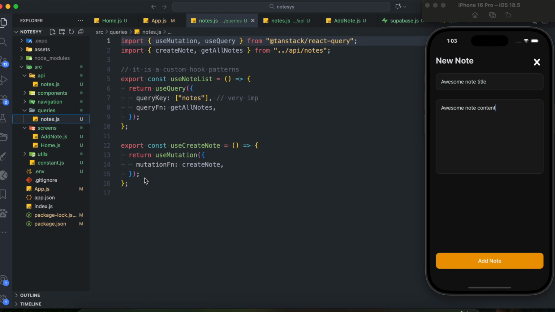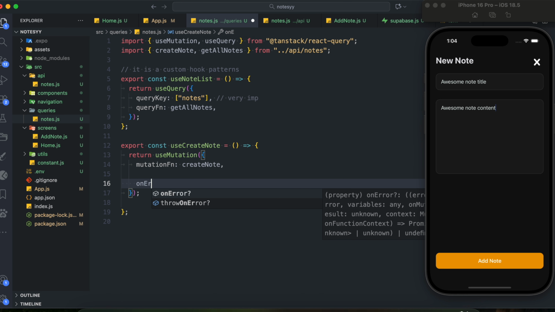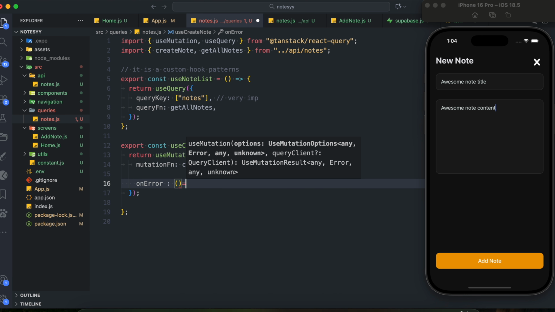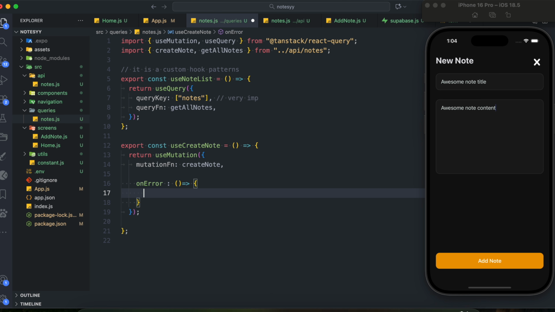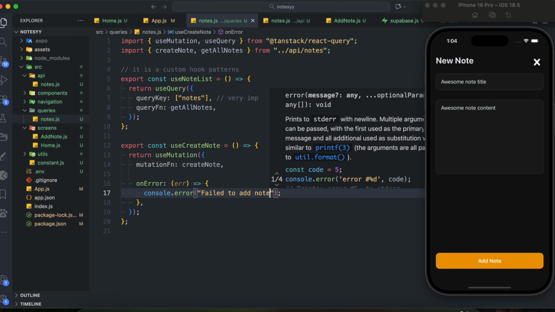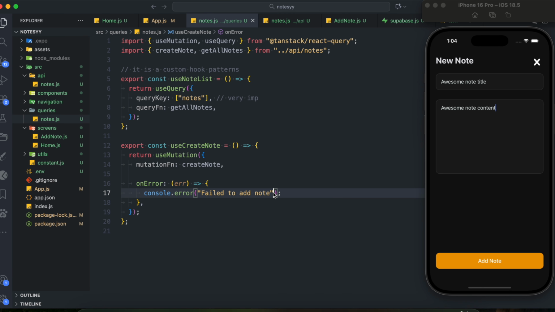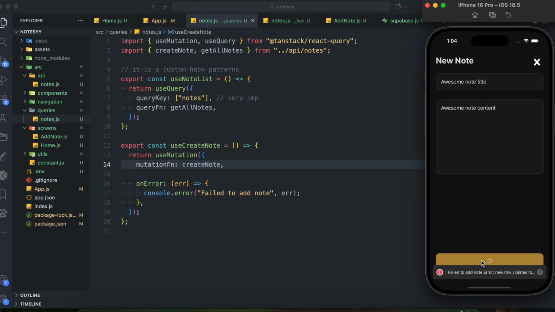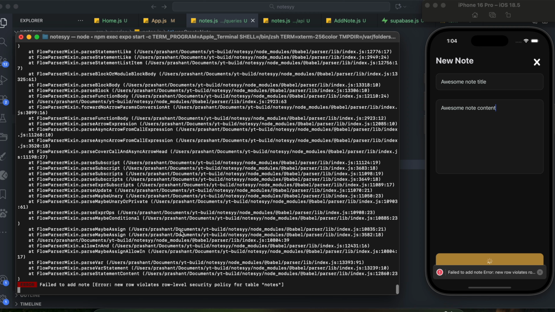But we are not getting the error, right? So the one basic thing that we are missing is on error, so that we developers can get the error over here. So let me just log the error, console.error failed to add note, and let me save it. Okay, and now if I hit add note, okay, we have some error, I guess. Failed to add note, new row violates row level security.